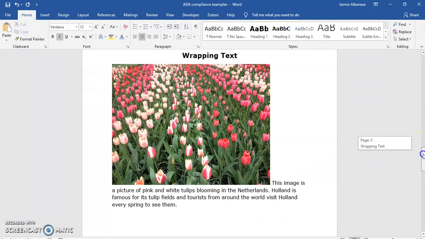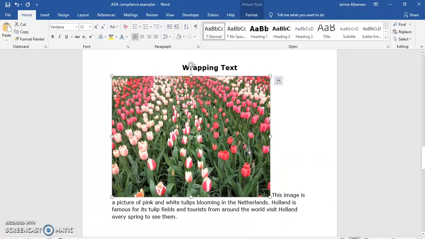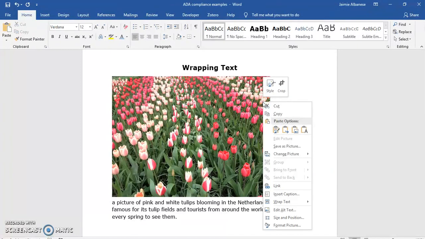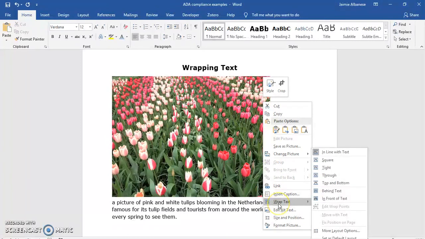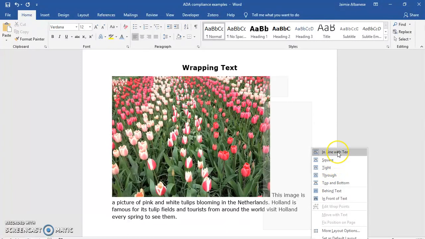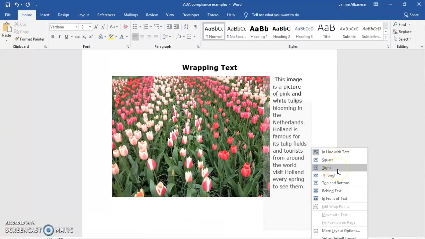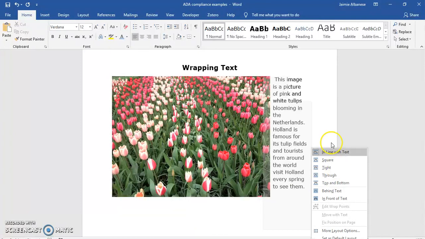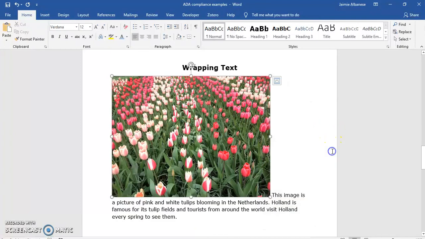you want to come down here, and when you put in the picture, you can click on either this little icon here, or you can right click and go to wrap text. You want to make sure that in line with text is selected, which it is. If it's any of the other ones, a screen reader is going to have trouble picking up on it. So while something may look nicer, for someone who's using assistive technology, it won't read. So in line with text.